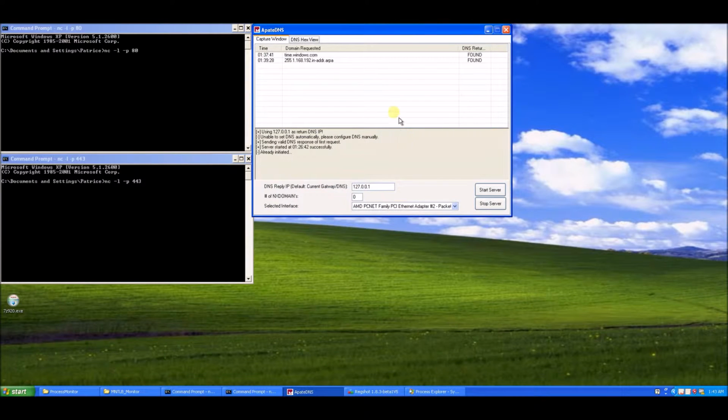Next will be ApateDNS. ApateDNS will be spoofing a DNS server since there is no internet connectivity within the virtual machine itself. So the DNS reply will be the host itself, which is this address. After you enter this address, start the server.